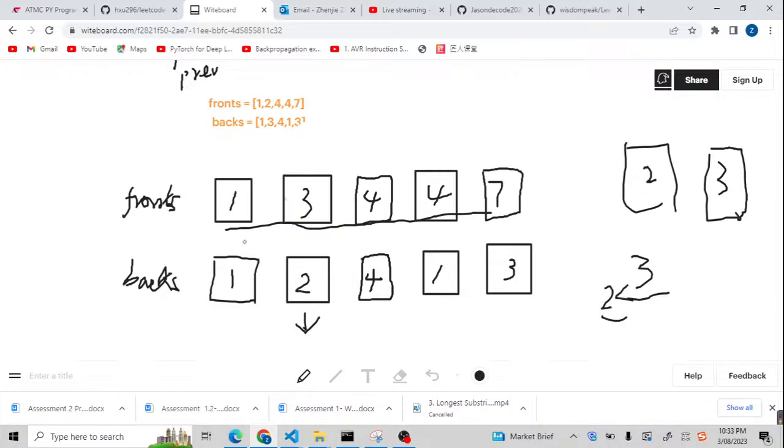Can we find a smaller number? 1? No, because no matter how we flip this 1 and 1, it's still a 1. If 1 is facing down, like here, there's still another 1 facing up. So we cannot find a smaller number. This means we're going to return 2.